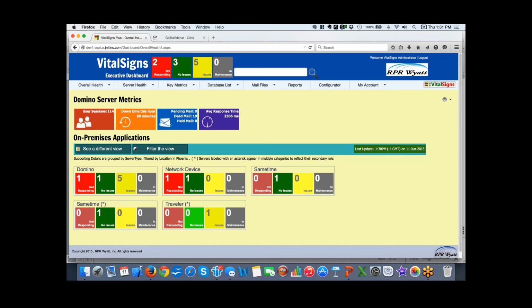Now that IBM is rebranding Traveler as IBM Verse in the new releases, how does that affect VitalSigns in respect to the monitoring? Oh man, first it was called Notes Traveler, and then it was IBM Traveler, then it was just Traveler. They've done the same thing with Sametime. And actually, not to just pick on IBM, but Microsoft has just done the same thing.